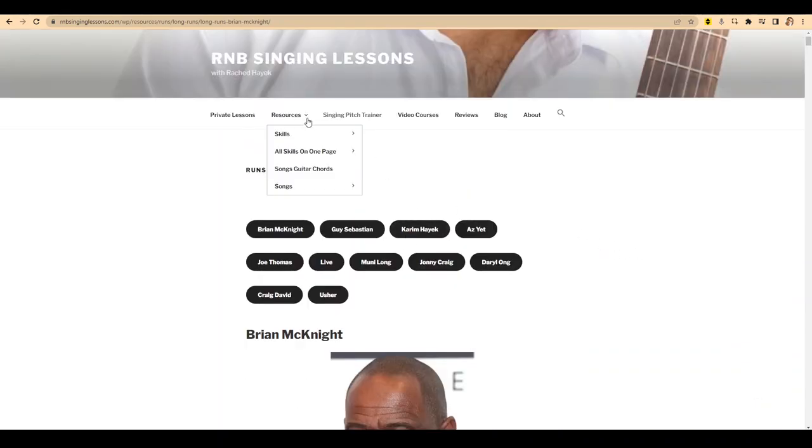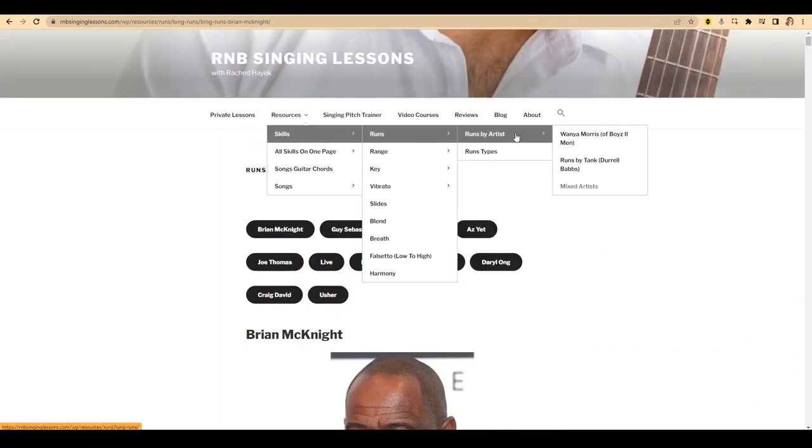So yeah, big resource section here for you guys. You can see there's a lot of artists there, and there's more here.